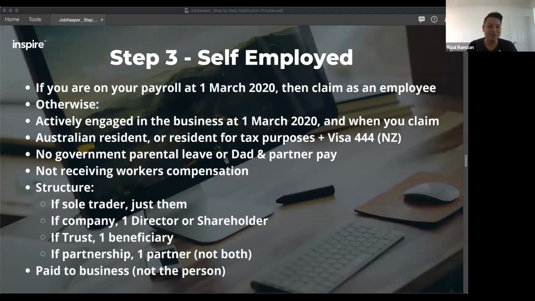Now, to be eligible, it's slightly different. There are a few things that are similar: you have to be an Australian resident, or on a triple visa. There are no temporary visas. You're not working. You're not receiving parental leave or dad and partner pay. That's super important. Some people have reached out to me saying, hey, I'm on maternity leave, I'm receiving this, can I also get the JobKeeper as a business owner? I can't, unfortunately. You're also not receiving workers' compensation.